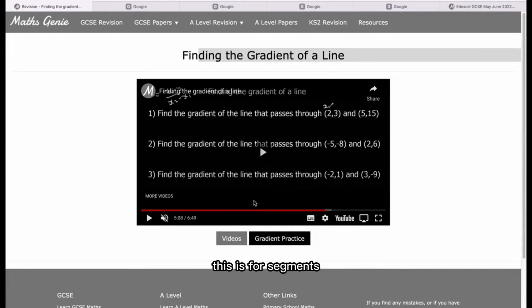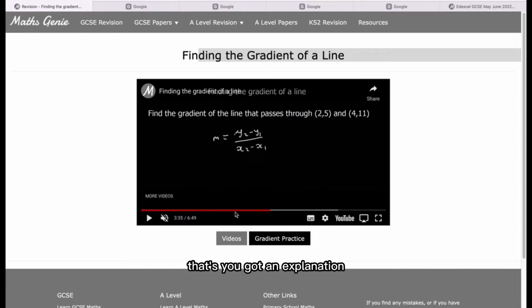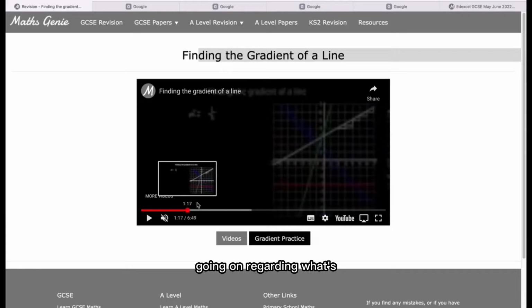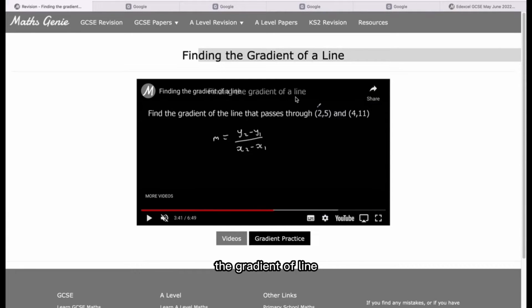If you go over here, this is for segments, you've got an explanation going on regarding what the gradient of a line is, how to find the gradient of a line. And then you've got questions being taken, such as find the gradient of the line that passes through (2, 5) and (4, 11). This is something that normally comes up for the gradient of a line question.